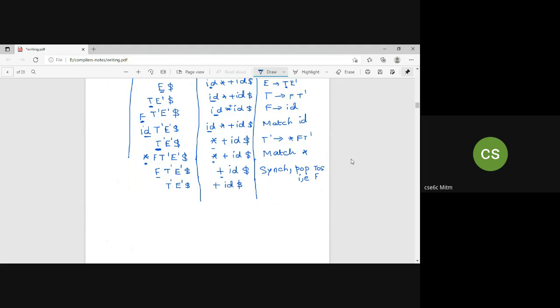Next, you have to check T dash on plus. See what is there on T dash on plus? What is there in the table? Epsilon. T dash goes to epsilon is there. So what remains if you put T dash goes to epsilon? E dash dollar will remain here, and plus ID dollar will remain. Next you have to see E dash on plus.